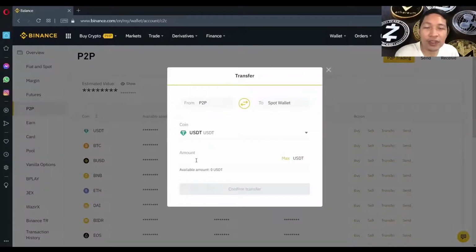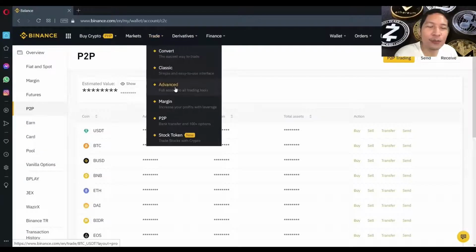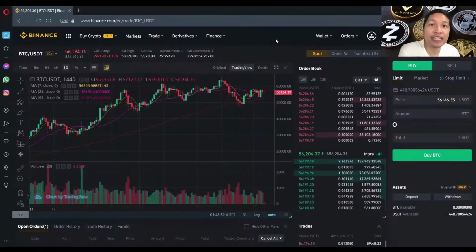Okay, so if you have an available 1,000 USDT in your P2P wallet, just put there 1,000 and then confirm transfer. After that, you can see that your spot wallet already has the 1,000 USDT and now you're ready to trade. So now you have your USDT in your spot wallet. Now it's time to trade or to buy the cryptocurrencies that you want. So just go to trade and then what I use is advanced and then you'll be taken to this screen.